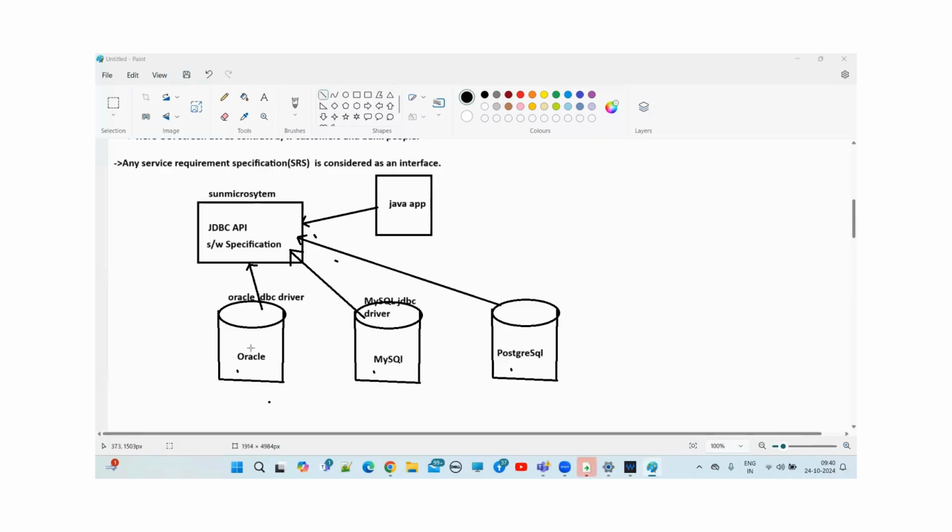Oracle is one type of database, and they will provide a JDBC driver. They implemented the JDBC driver based on this specification. Now the MySQL JDBC driver: MySQL database software is one vendor, and they will provide MySQL JDBC drivers. By using this MySQL JDBC driver, a Java application can communicate with the MySQL database. They implemented this MySQL JDBC driver by using the same JDBC API specification. In the same way, PostgreSQL also.